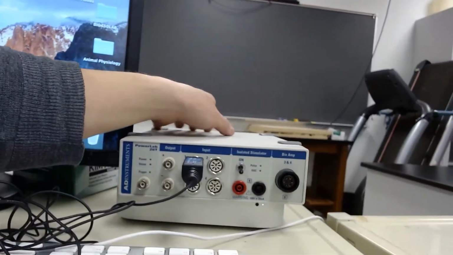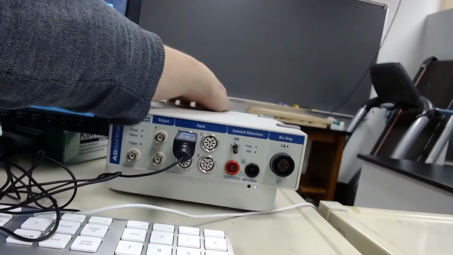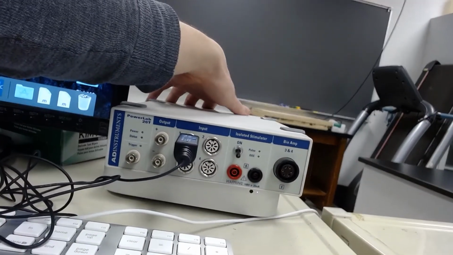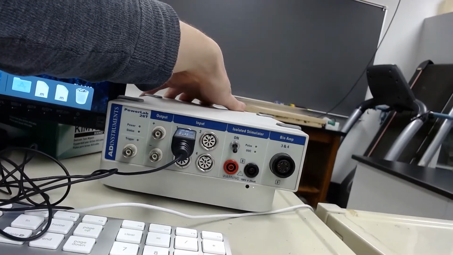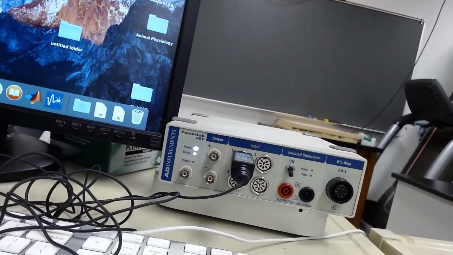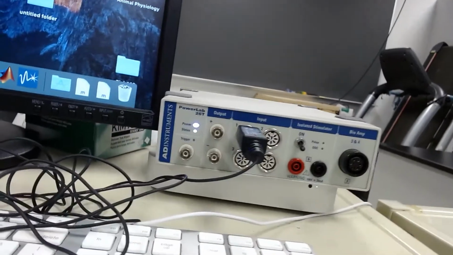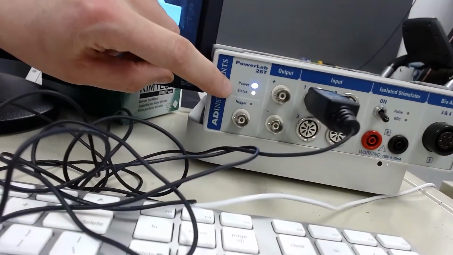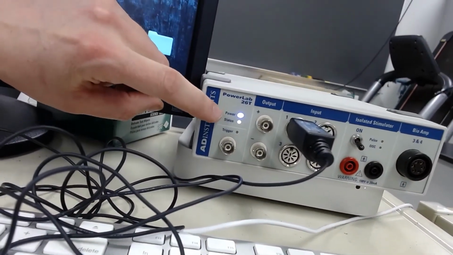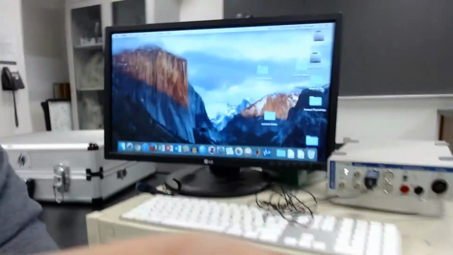Okay, and then you can turn the Powerlab unit on. The on and off switch is a rocker switch on the back of the unit here. And if we've got that on correctly, the power and the status lights will come on and the status light will show in green.